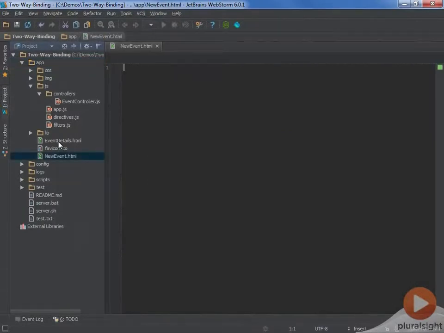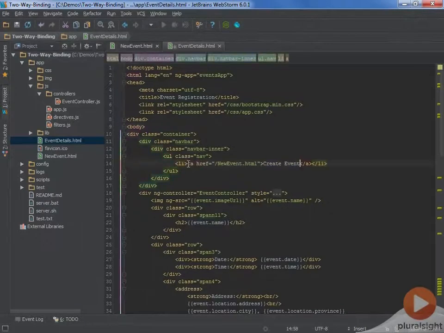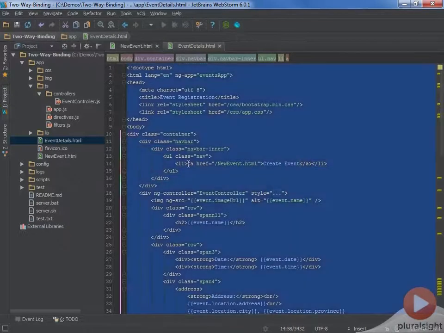Now, in order to get to that new event HTML, I want to be able to navigate to it through my menu bar up at the top. So I'm going to go to my event details page, and I'm going to go out to my nav bar and add an item to it. Alright, that'll give us a link to that page. Now to start off with that page, I'm just going to grab all the HTML from this page and copy it into the new HTML page.